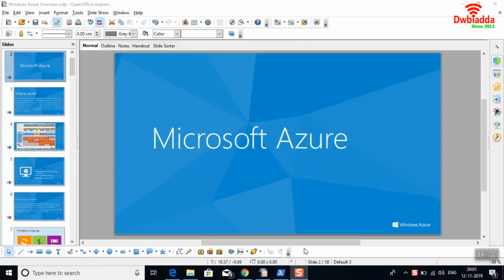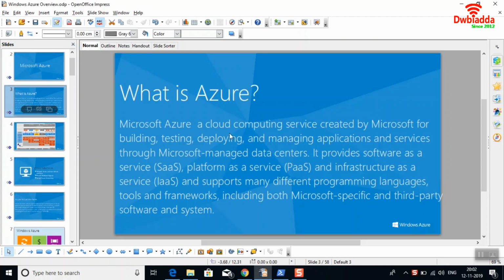Hi everyone, today we are going to discuss Microsoft Azure. Microsoft Azure is a cloud computing service created by Microsoft for building, testing, deploying and managing applications and services through the Microsoft managed data centers. It provides software as a service (SaaS), platform as a service (PaaS), infrastructure as a service (IaaS) and supports many different programming languages, tools and frameworks, including both Microsoft-specific and third-party software and systems. So let's see how we can get started with Azure.